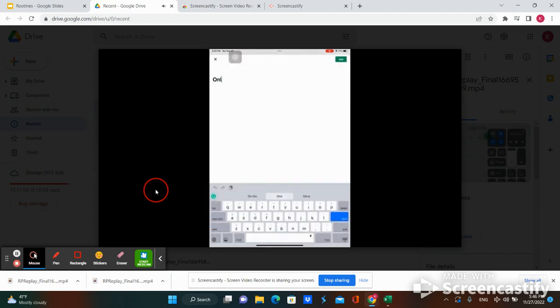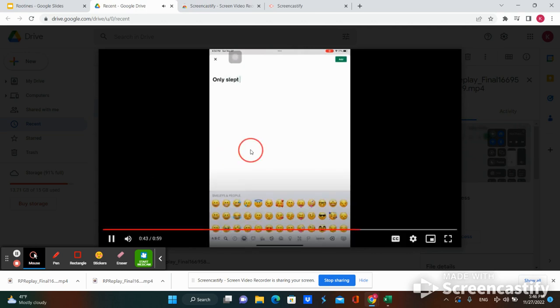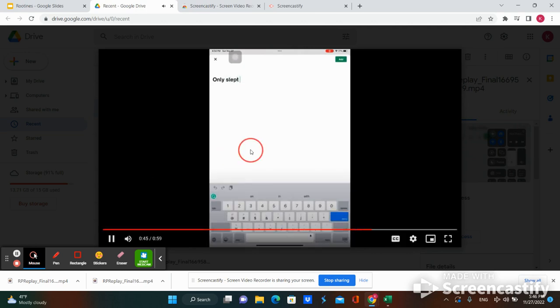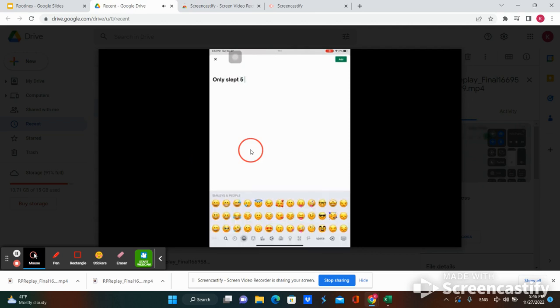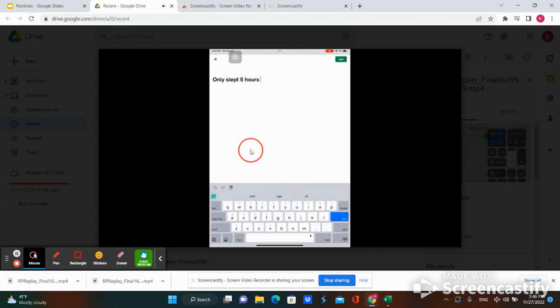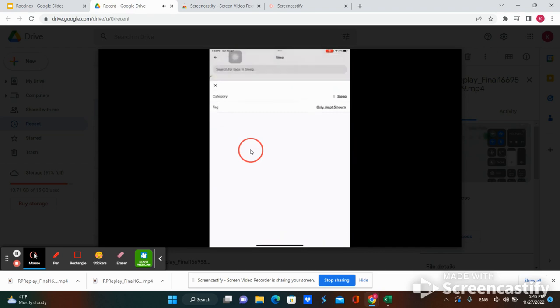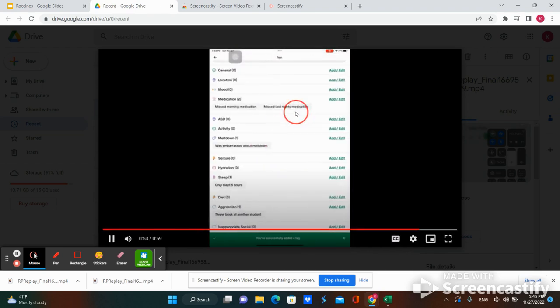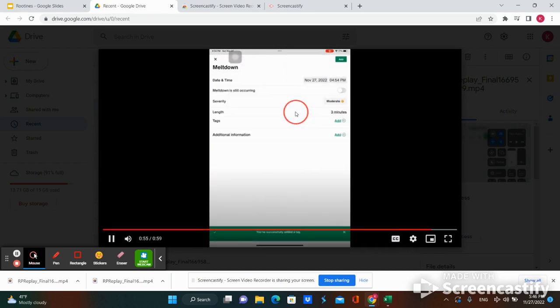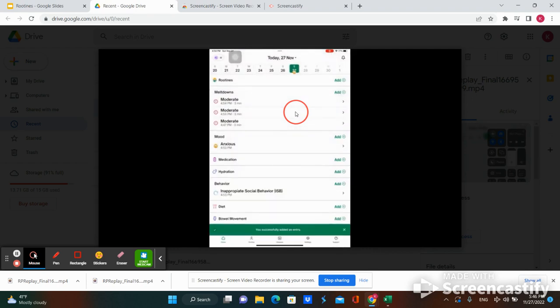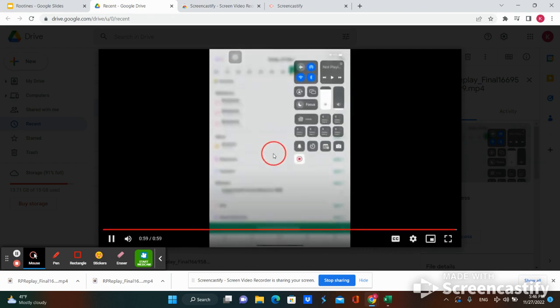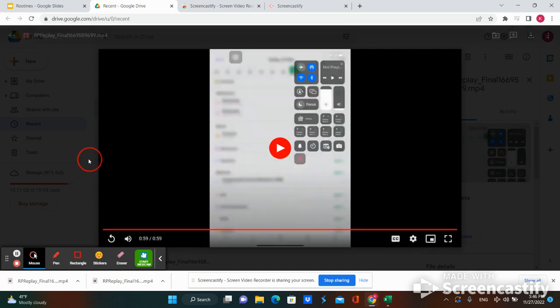As you can see, you can say like only slept 5 hours. I'm pretty sure we did this one, but this is just another way that you can track meltdowns, which is super important because, especially those tags, that's what's really important, to be able to figure out what's causing these meltdowns or what they can be linked with. Sorry, I think we repeated that one, but that's just another way that you can track meltdowns. So that's super important for this app.